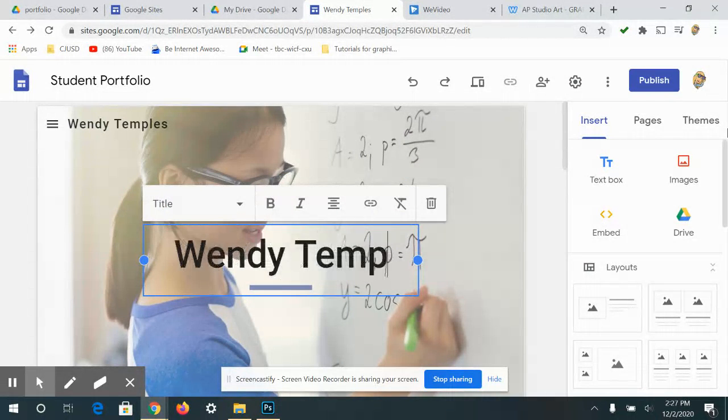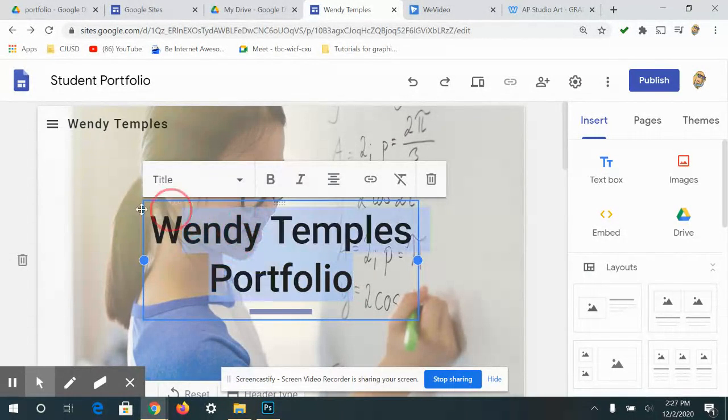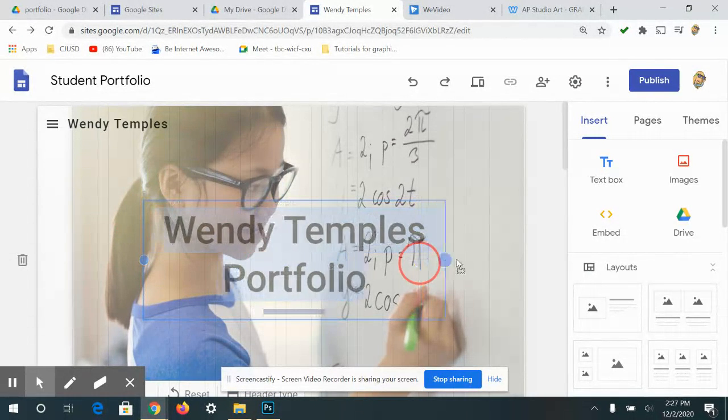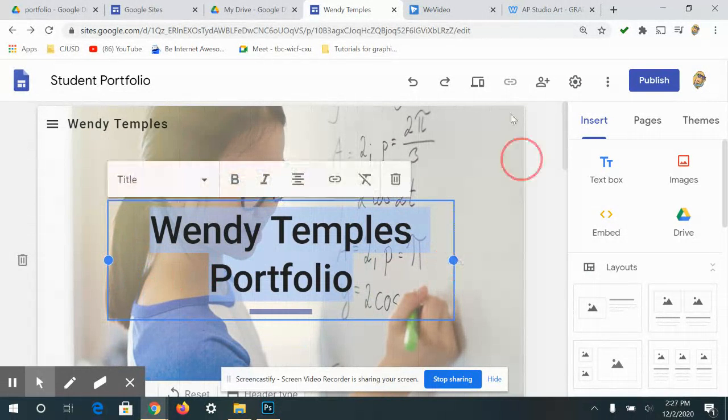So I'm going to go ahead and name this Wendy Temple's Portfolio, if I can spell it right. All right, talking and typing are not my strong suits. You can make this larger to fit across the entire screen if you want to.